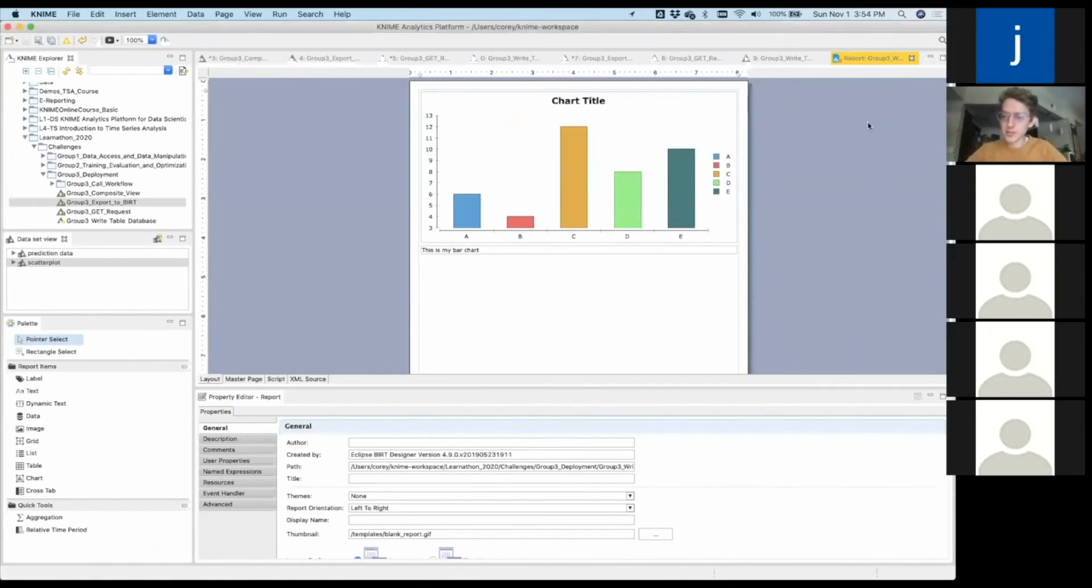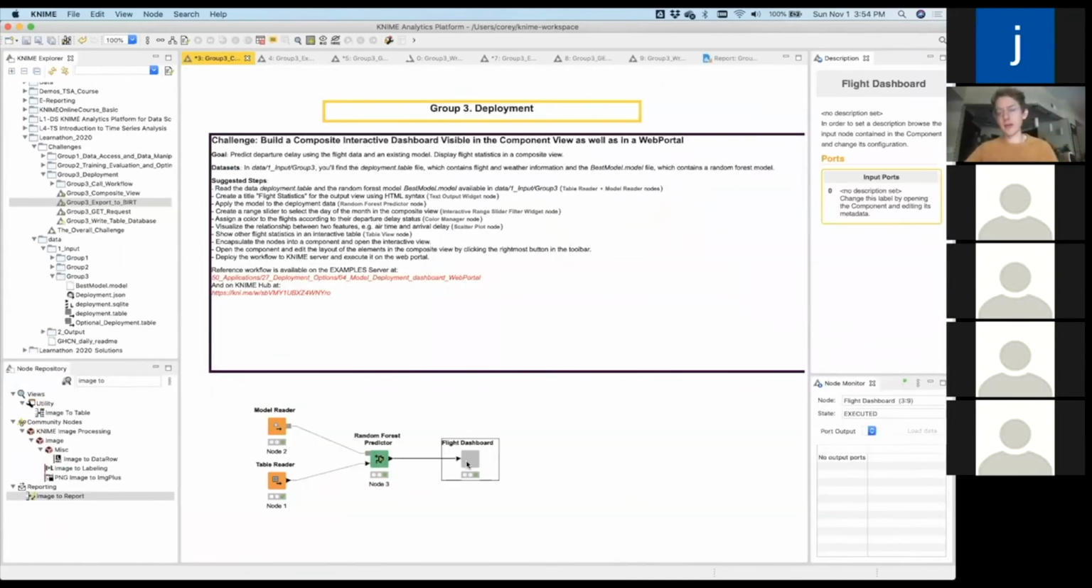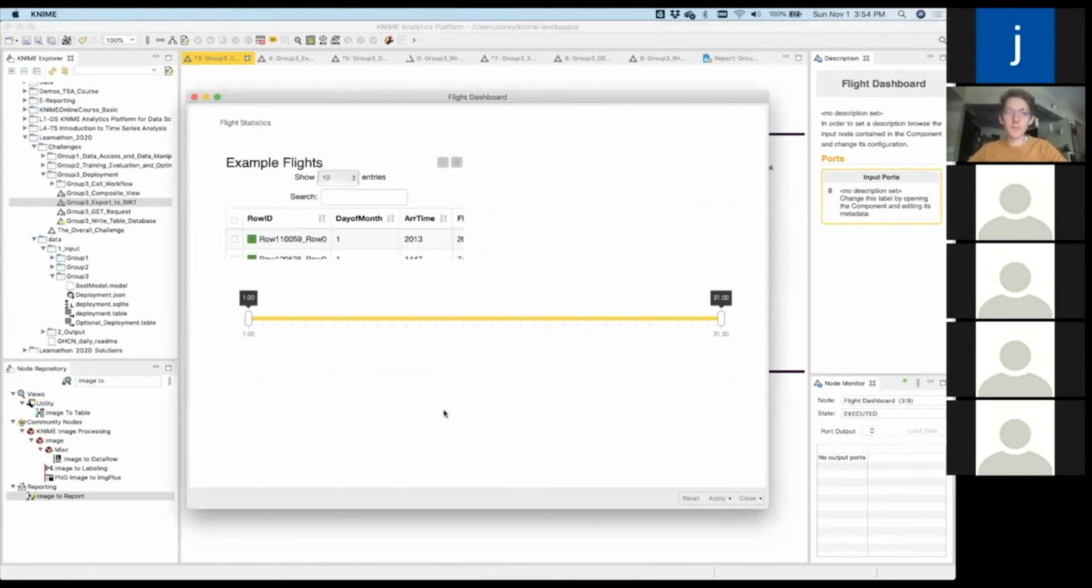So I see a question in the chat about, can you make dynamic dashboards or reports in BERT? The answer to that one is no, the BERT reports won't be dynamic or interactive. If you want to use dynamic or interactive reports with KNIME, the way to do that would be back here through this composite view. You can, and that again, will be able to create a web portal that you can interact with and see in different ways.